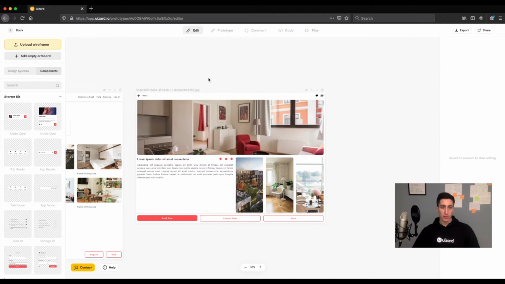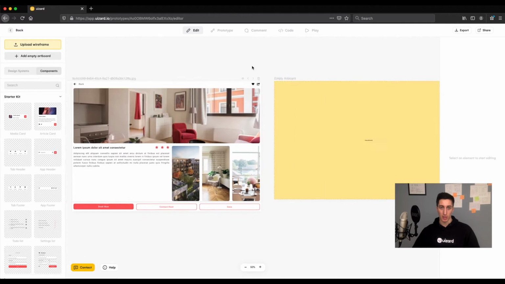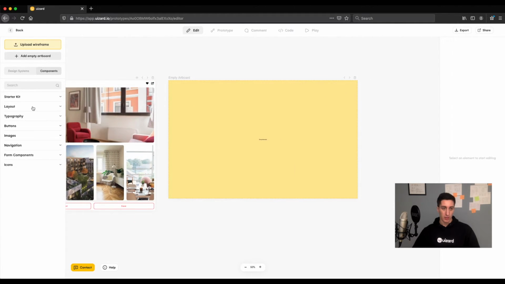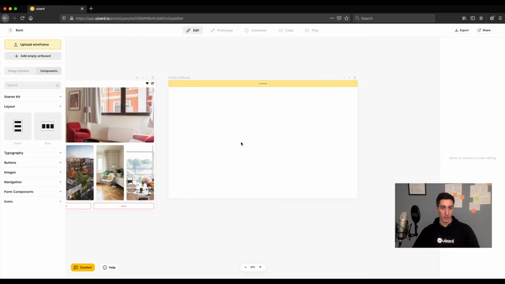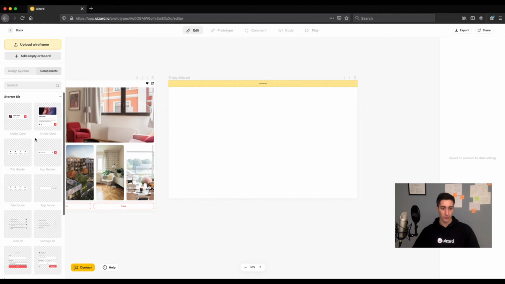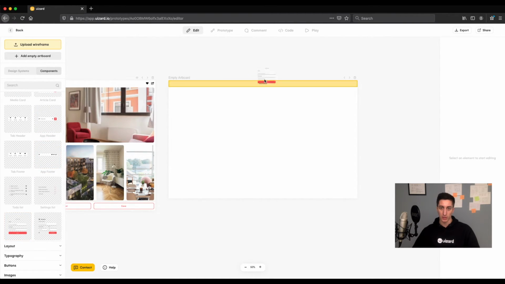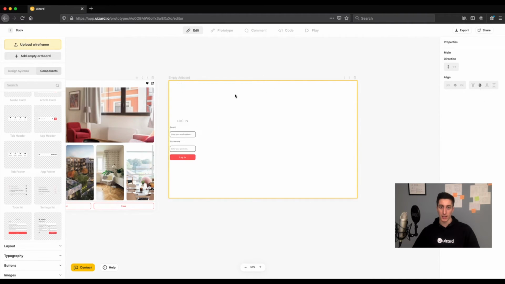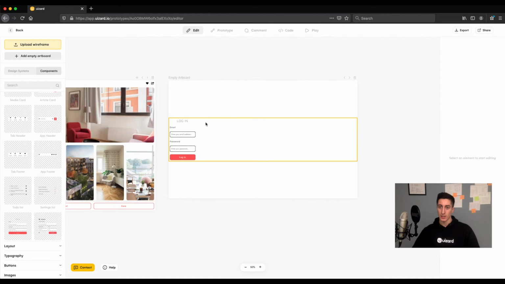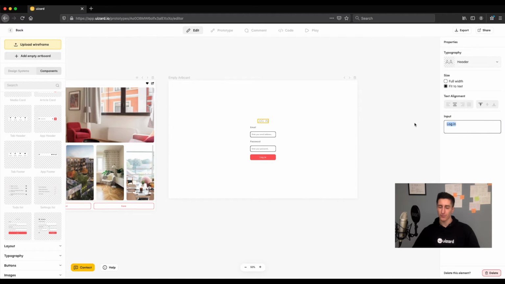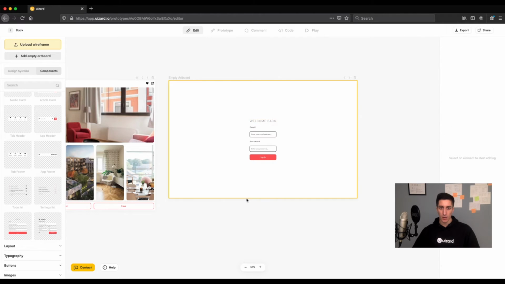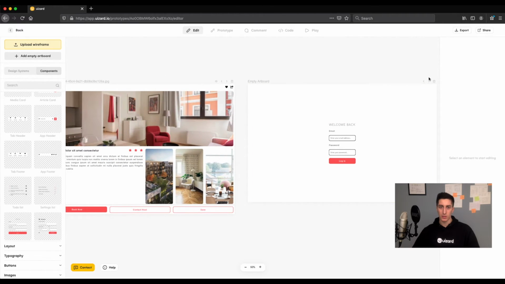If I want to create a new screen, but I forgot to draw it or whatever, I can also create an empty artboard directly from Wizard. You can drag the component from the left panel, and we have a starter kit that contains predefined elements. So here I'm on the login form. I want this to be aligned both centered vertically and horizontally. And then I would like to update the text here. Okay, now let's move the screen in the middle.